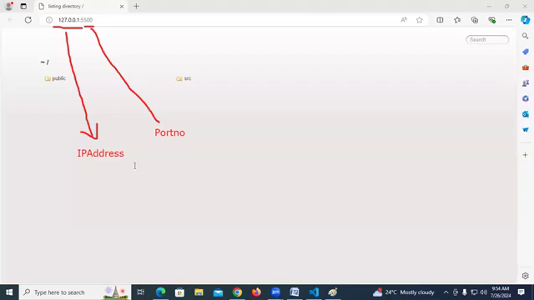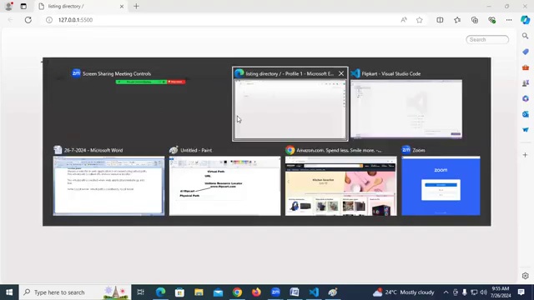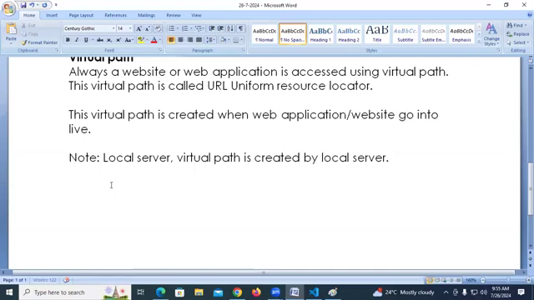Understood? Yes or no? So what is this path called? Virtual path. Who created this? The server only, you don't create it. But when you go live, if you host in the cloud, then you give one name like www.amazon.com, and you access your application resources. Remember this. Now my question is, what is IP?